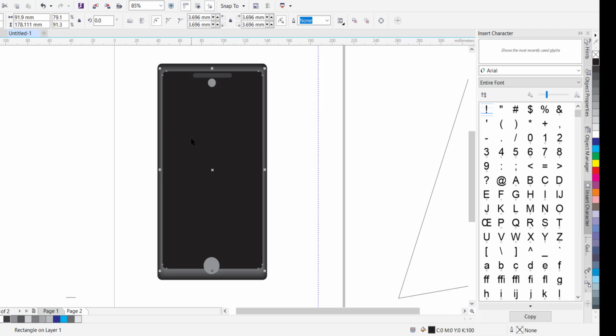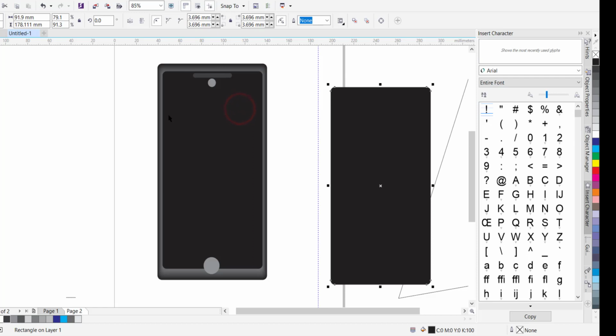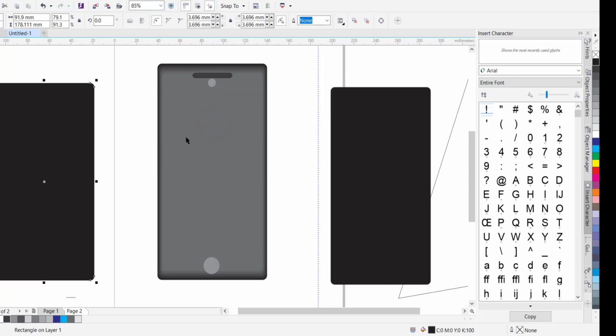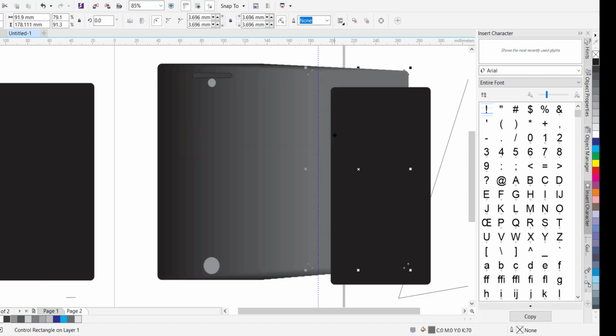Then duplicate again, just click the plus sign on your keyboard. You can see this is another one, this is another one, and this is another one that we did the other time.